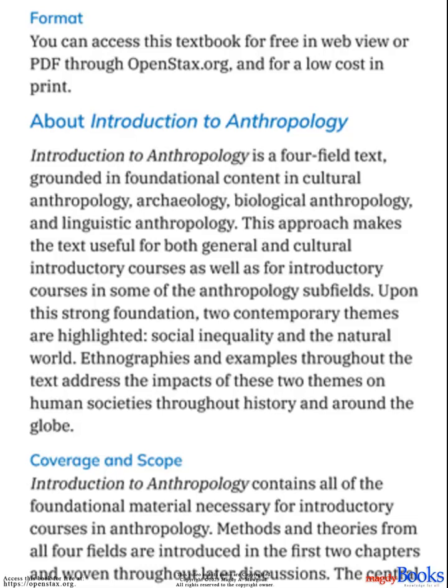Format. You can access this textbook for free in WebView or PDF through openstax.org, and for a low cost in print. About Introduction to Anthropology. Introduction to Anthropology is a 4-field text, grounded in foundational content in cultural anthropology, archaeology, biological anthropology, and linguistic anthropology. This approach makes the text useful for both general and cultural introductory courses as well as for introductory courses in some of the anthropology subfields.